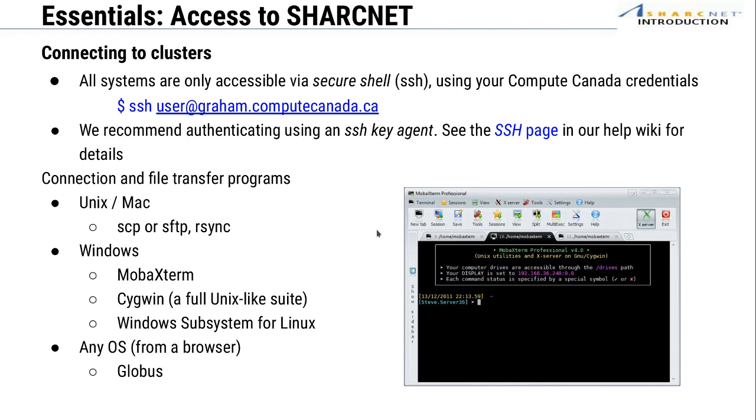If you're using Windows, there is no built-in SSH client. We highly recommend a free software called MobaXterm, which is a sort of Swiss Army tool for SHARCNET and Compute Canada users on Windows machines. It doesn't just have an SSH client, it also has SFTP to copy files from your machine to the cluster and back, and things like an X Window server, which allows you to run graphical user interface (GUI) applications.